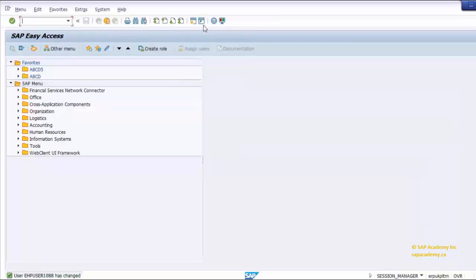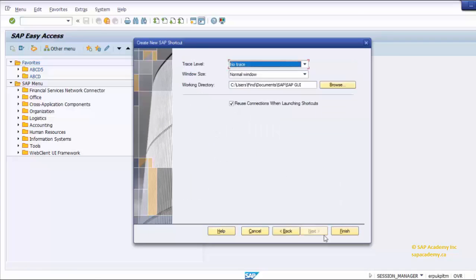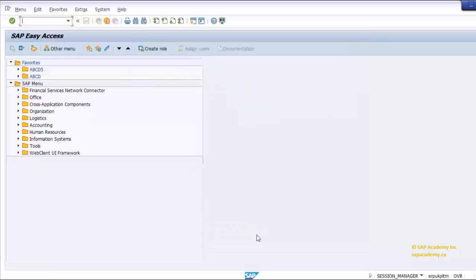SAP allows you to create a shortcut of a transaction on your desktop. Click on Generate Icon, follow the instruction by clicking Next, and you will see a shortcut on your local machine in no time. I'm going to hit Cancel here. Personally, I don't like these types of shortcuts.